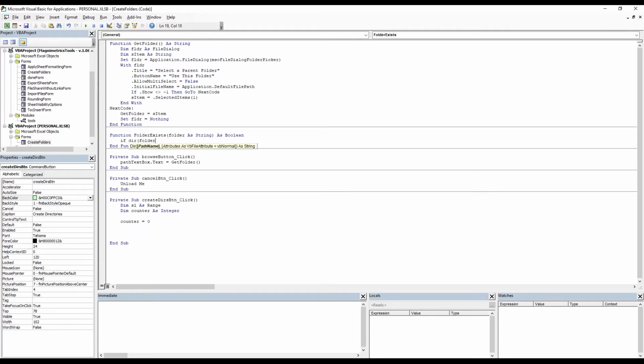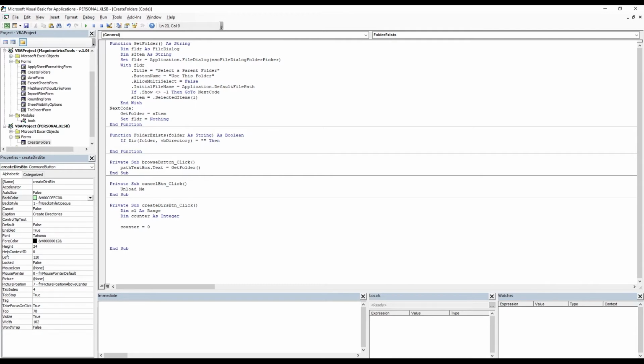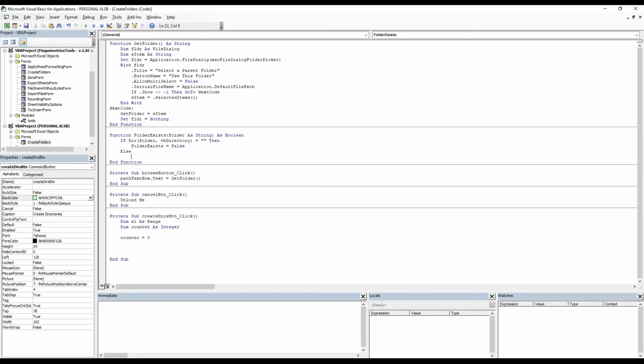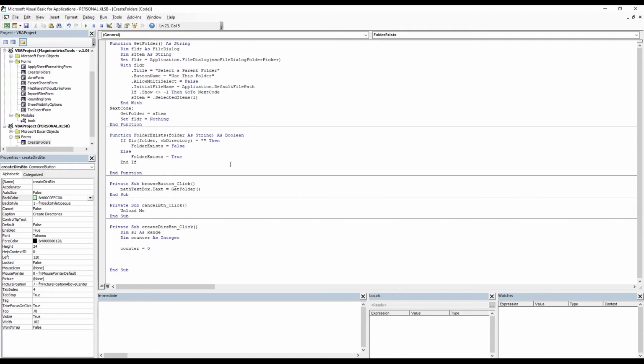So Dir(folder, vbDirectory), and we're going to check if this equals nothing, then the folder doesn't exist. So if this equals nothing, then FolderExists, and by setting this, we pretty much set what the function will return, is going to be false, else FolderExists is going to be true. So we try to open the directory. If it's nothing, then it doesn't exist. If it's something else, then it exists.